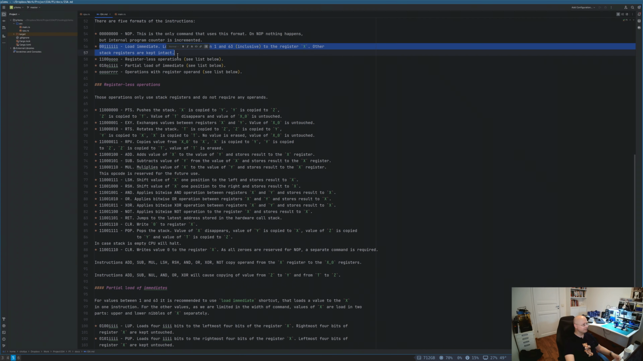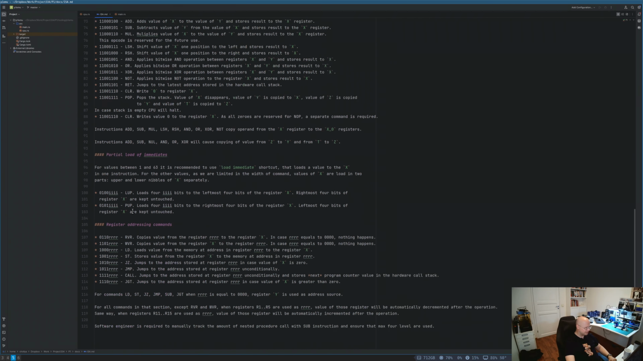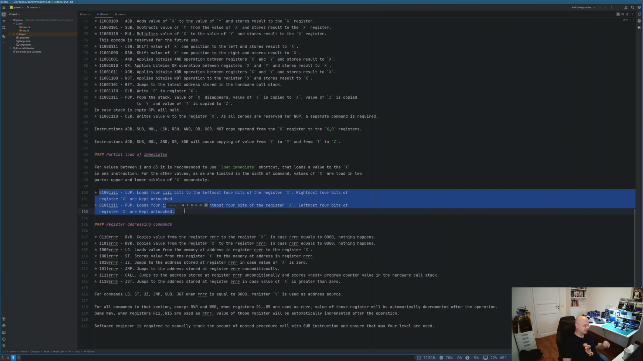The values can be loaded into the stack from several sources. Of course it goes from the ALU, but I also have commands like load immediate, so you can load a value directly from your opcode, and if it's between 1 and 63 it can be set directly. For the other values you have 2 operations, like loop and poop, and those operations load the upper nibble and lower nibble of the value without touching the other one. My values can also come from the memory, register file, and so on.